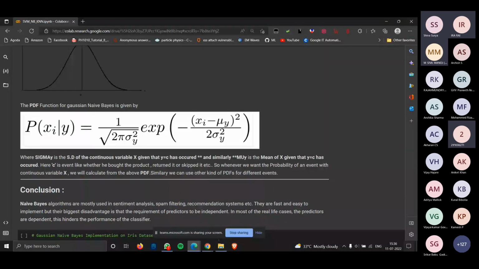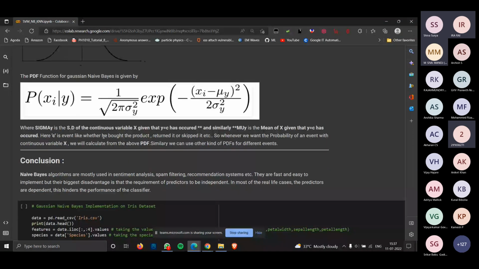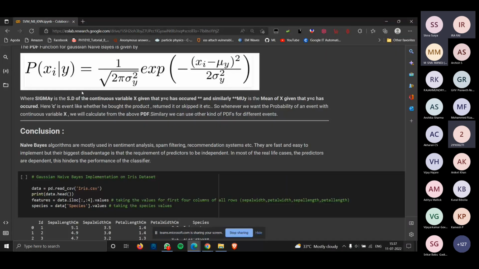Like if the salary is given and 5% of them have bought, say, a laptop, we will take only those salaries and calculate the mean and put it here for y equal to yes, and take the standard deviation of those salaries and put it here, and we will calculate the probability density by using this function. That is how we can get a probability for continuous variables. We can use other functions like Bernoulli, but the Gaussian works fine in many cases.